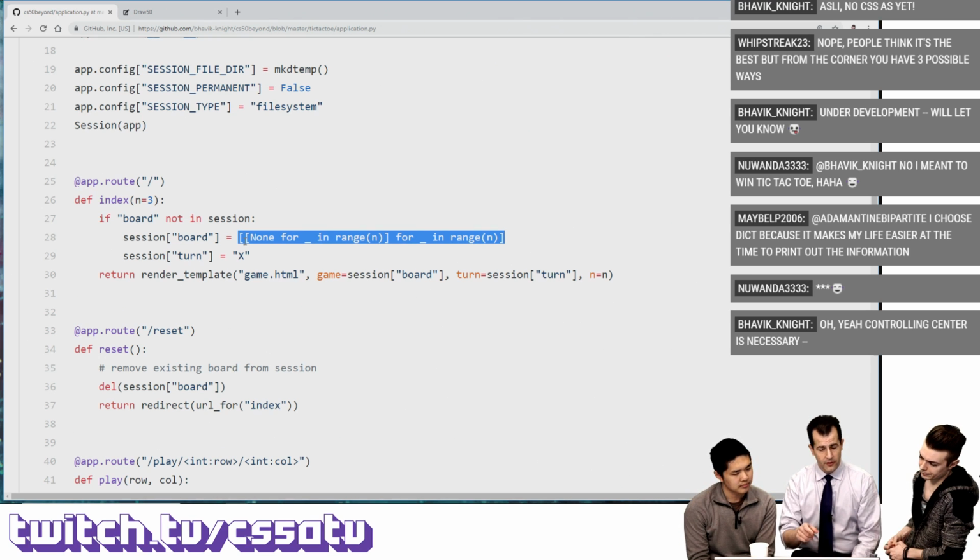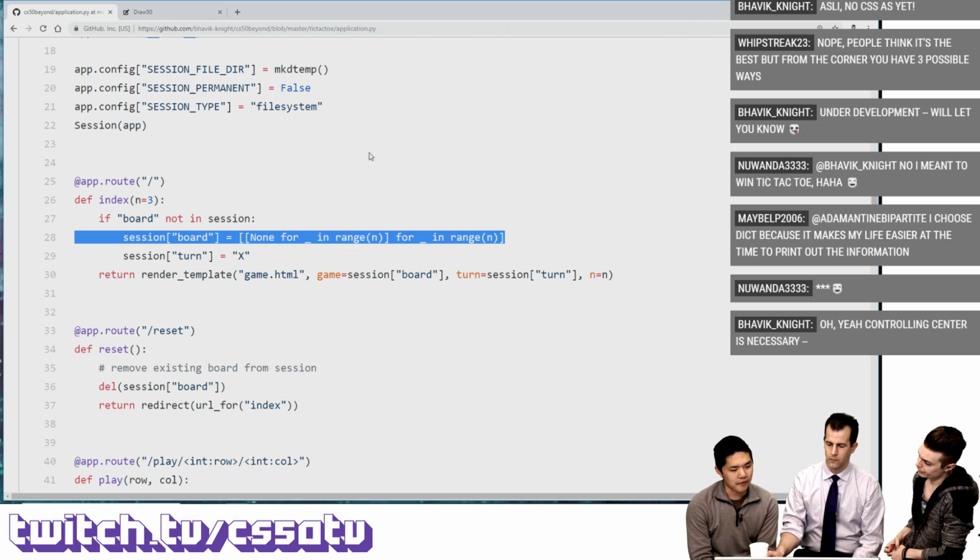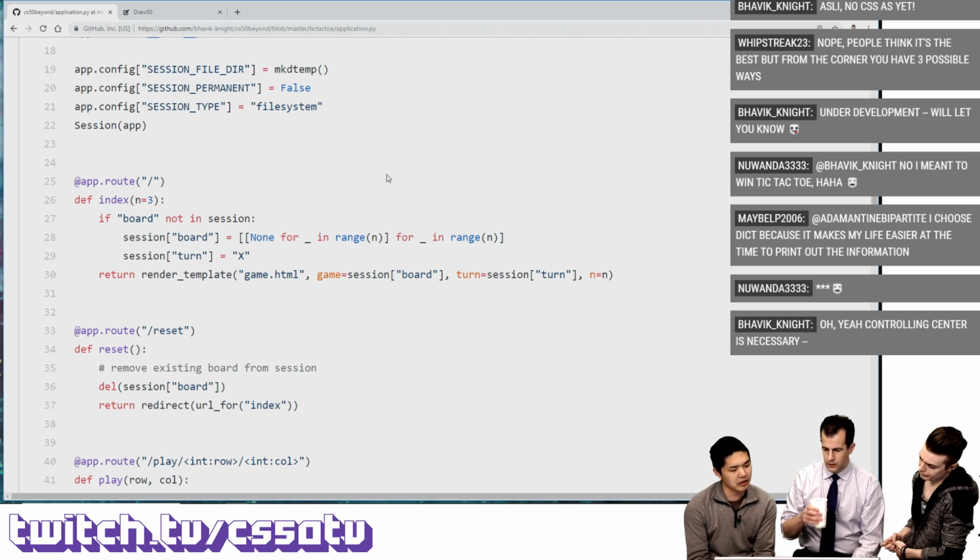I'd say so. Now, this is really cool, but this is also kind of crazy for those folks who haven't seen this technique. What's going on here? Yeah, so this is a special feature of Python known as list comprehension, which is just a fancy way of trying to create a list.